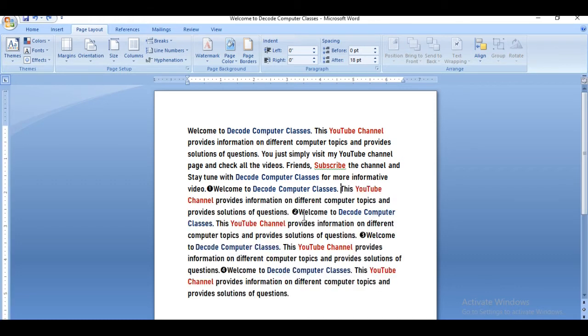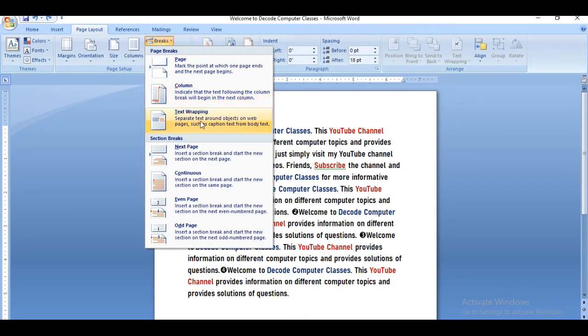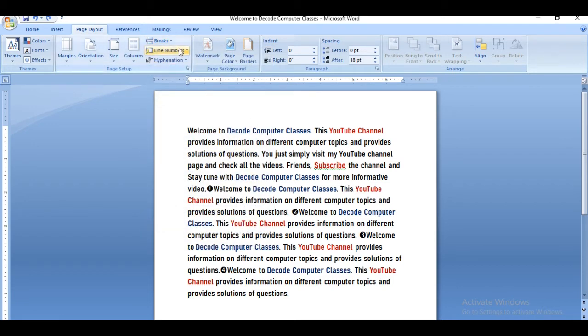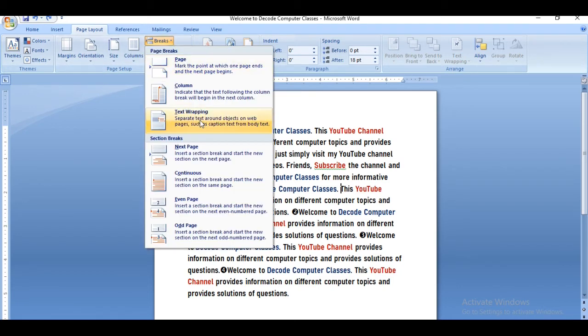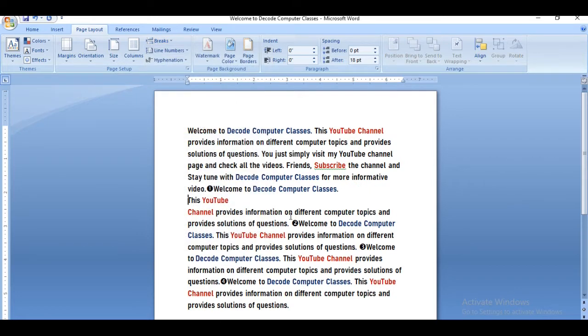Now let's see another option of the page breaks. Again we go to the Page Layout, Breaks option, and Text Wrapping. So what is text wrapping? It separates text around objects on web pages, such as caption text from body text. Again the cursor is blinking here. Let's see what happens. Text wrapping means it leaves the space there, and the content goes to the next line on the same page. This is text wrapping.